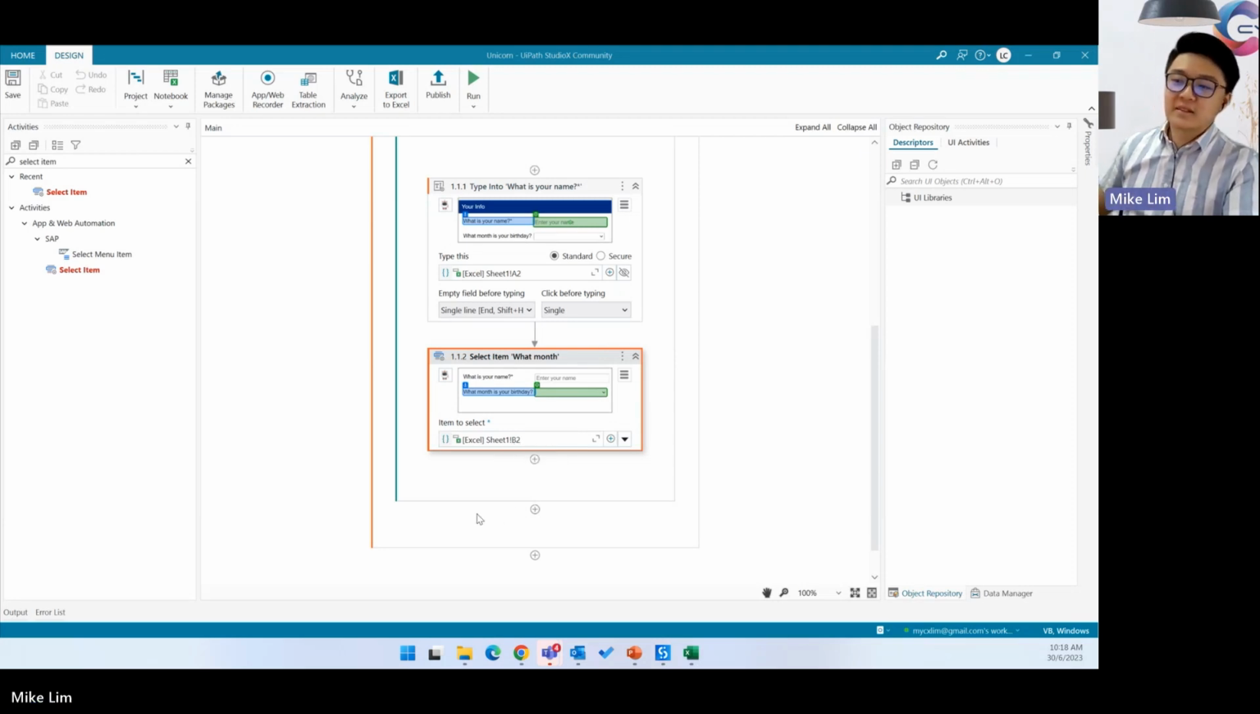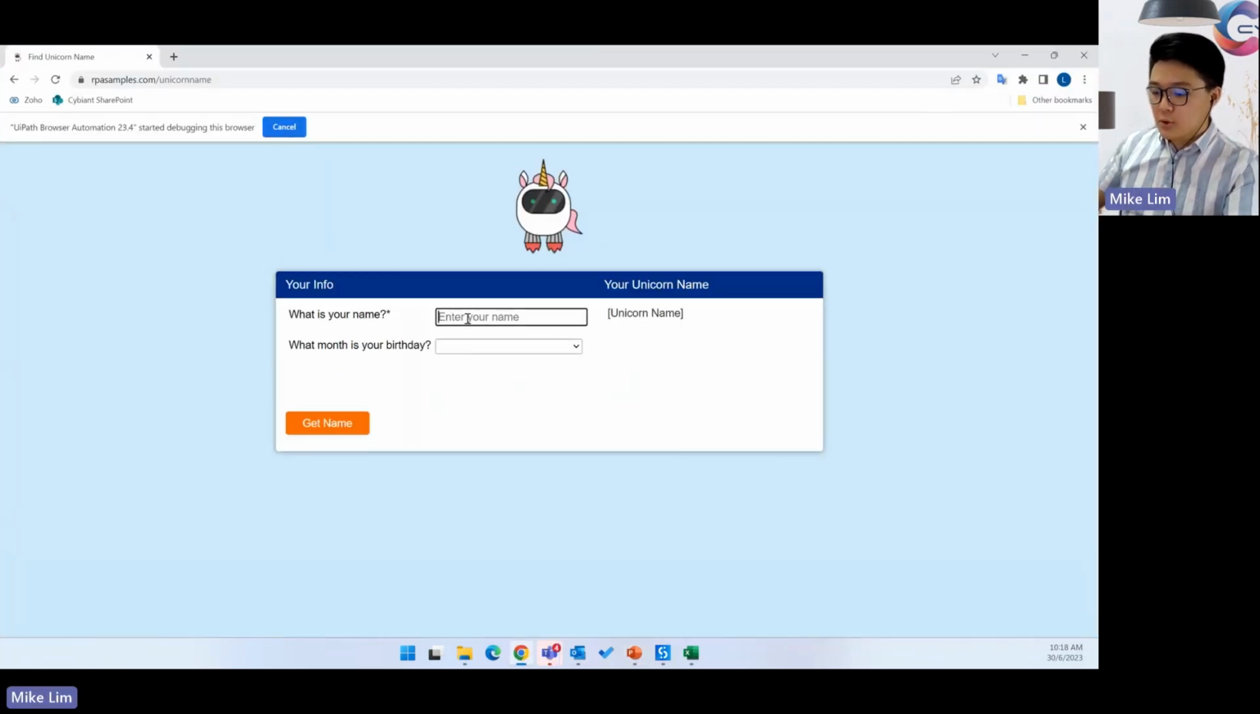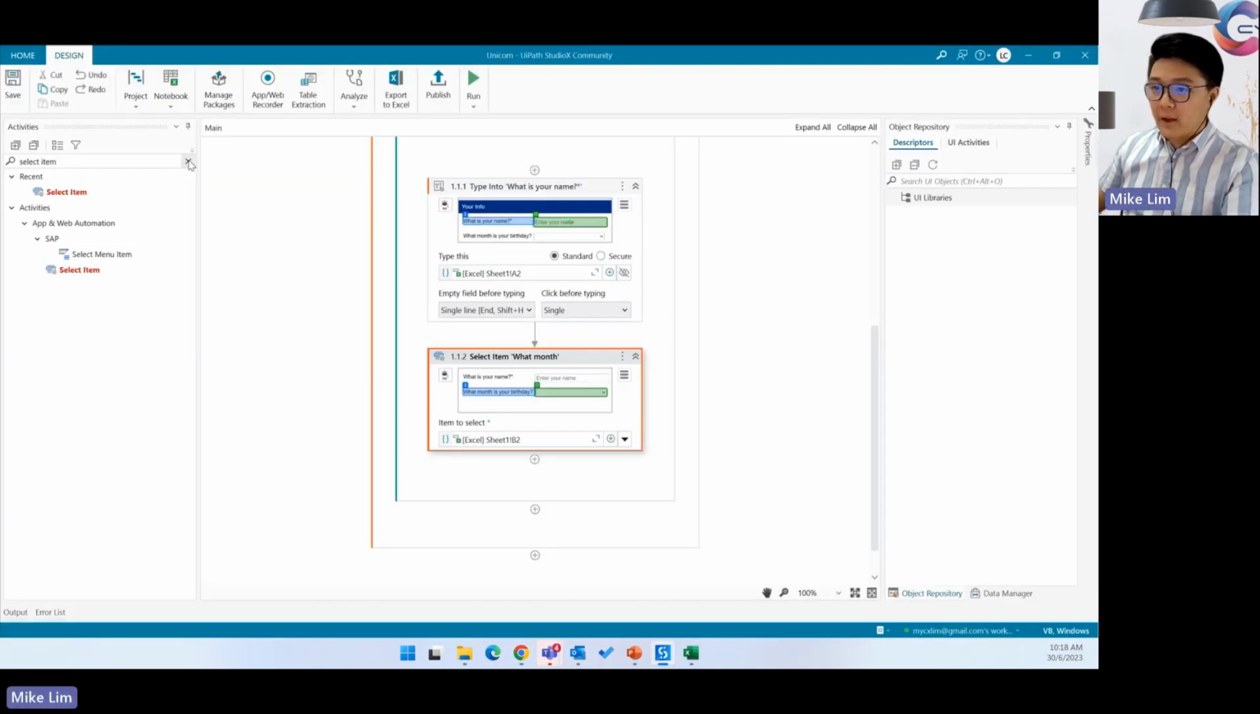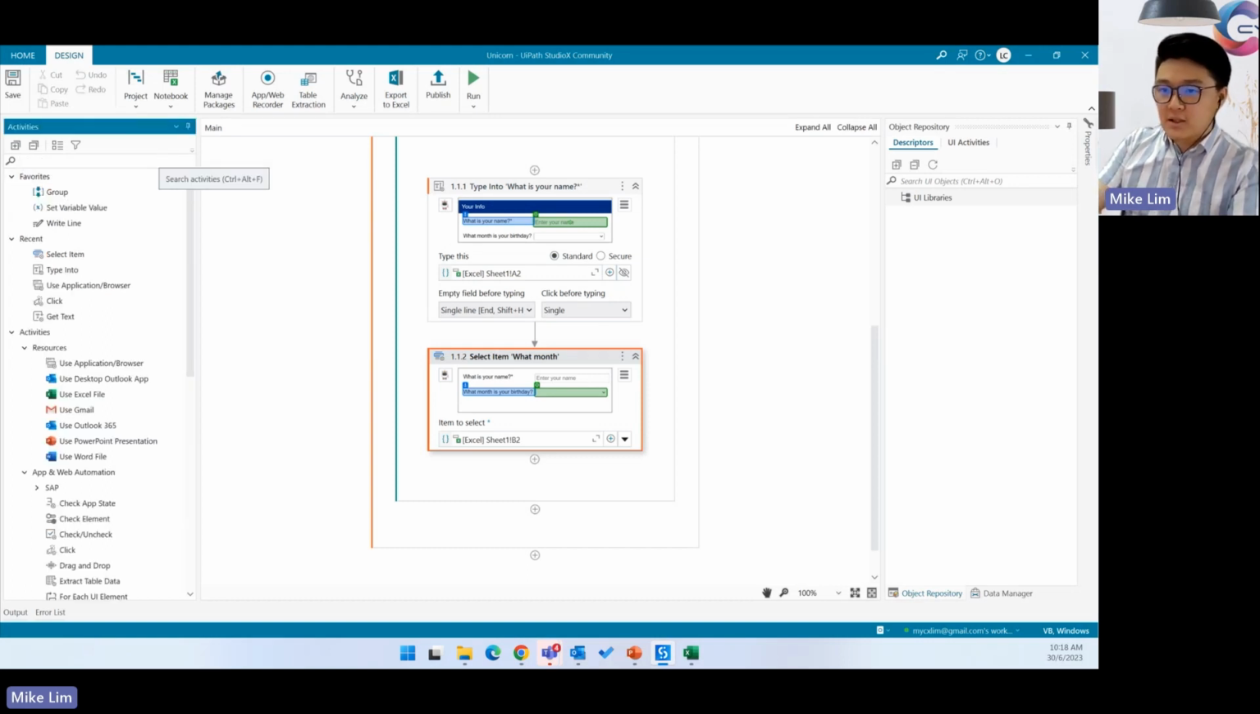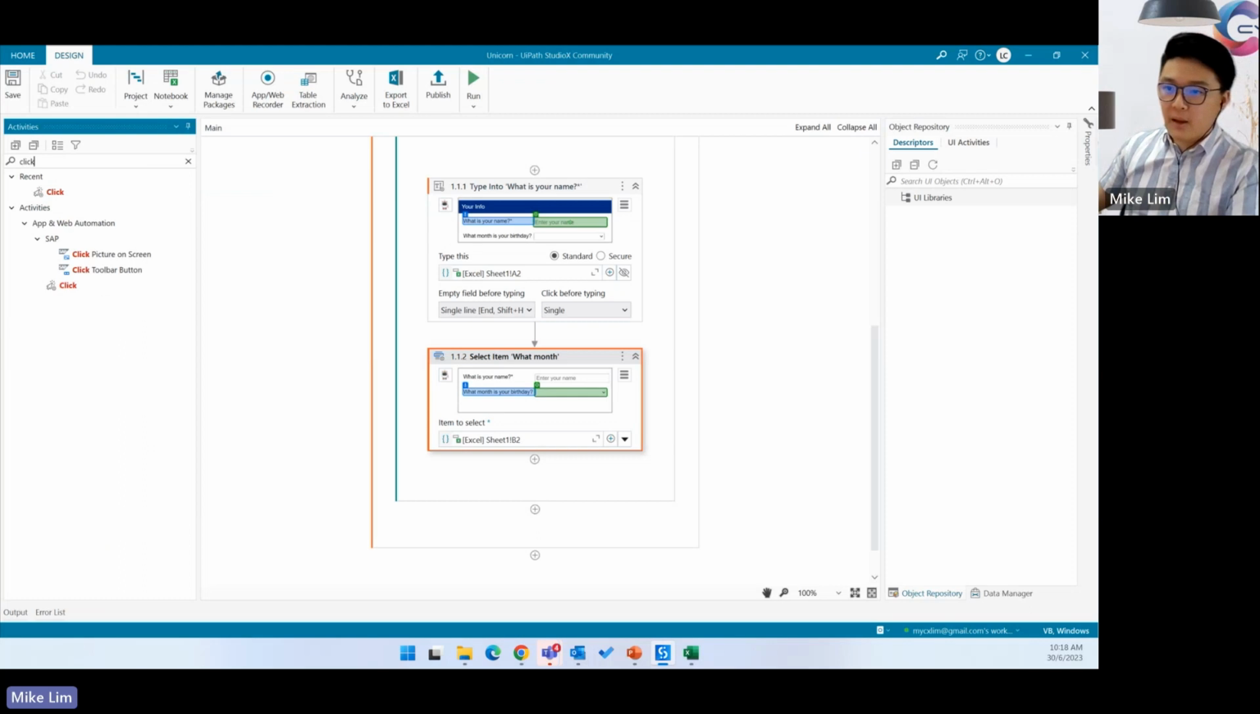Okay, and then the third step, which is to come back to this one. My birth month is December. So the next step is to click. Correct. So I need to click. Then come back to the left side. I need to search for all the activities, and then I search for click.